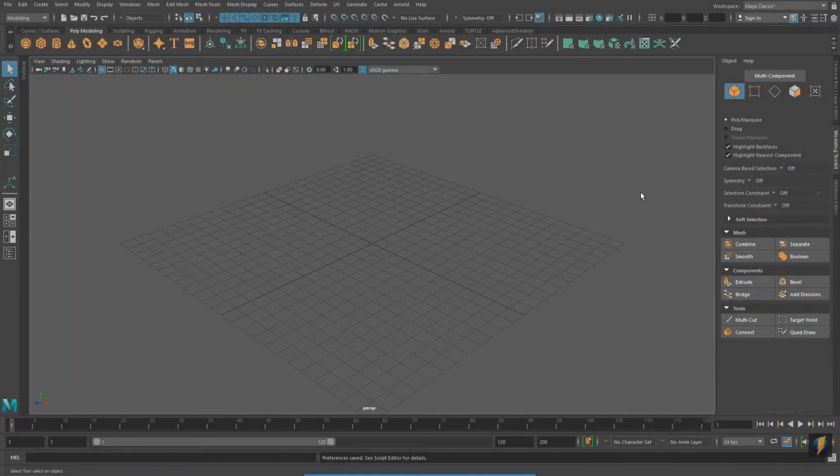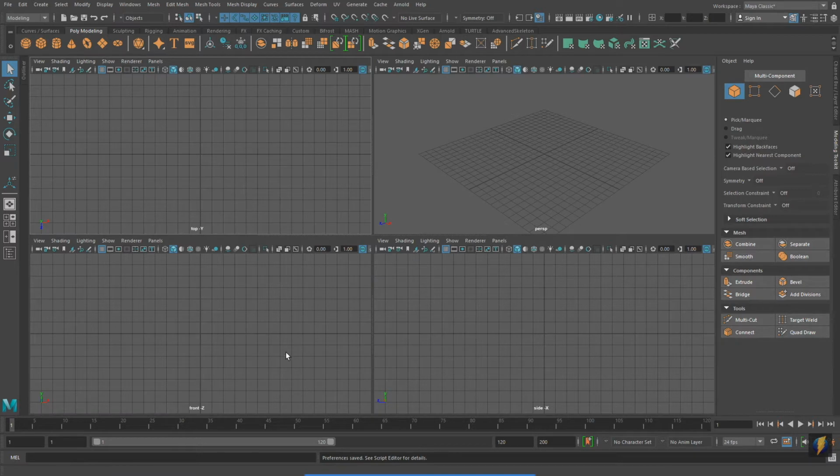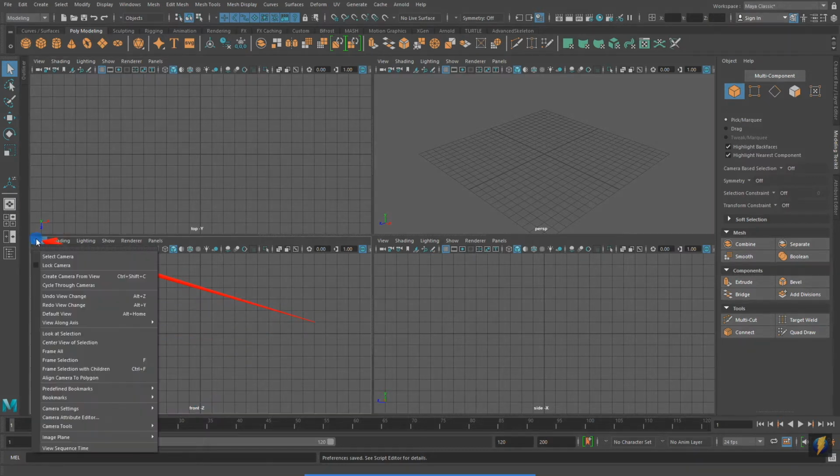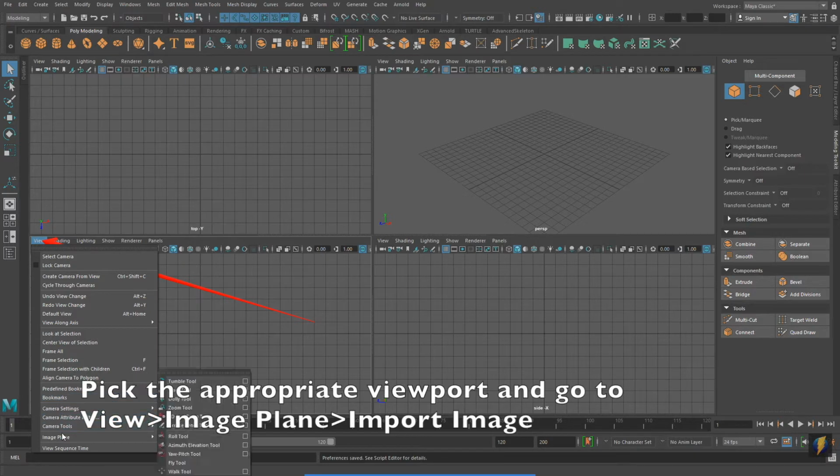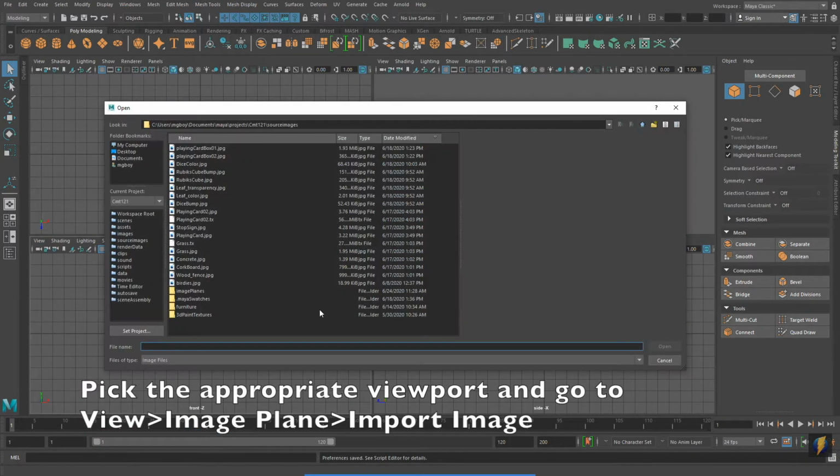Hello everybody. In this video we will learn about modeling using image planes. We'll start with a very simple example. When working with image planes you have to first pick the appropriate viewport. For this example we'll be using the front viewport. In the front viewport I go to View, Image Plane, Import Image.